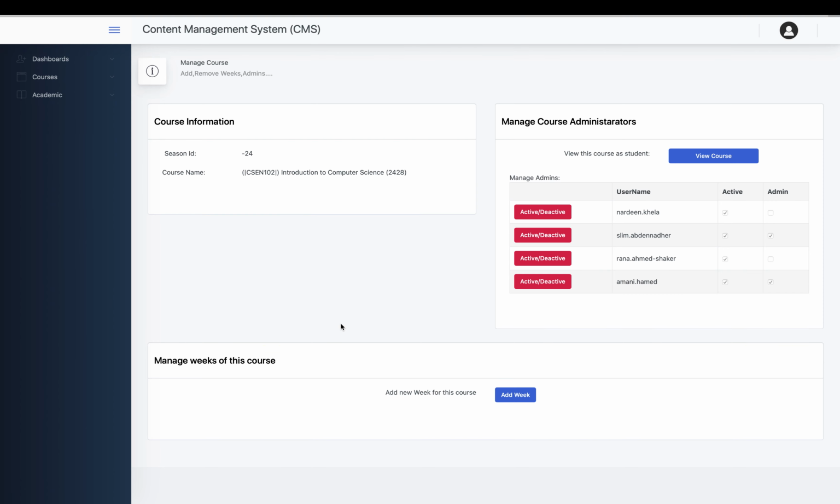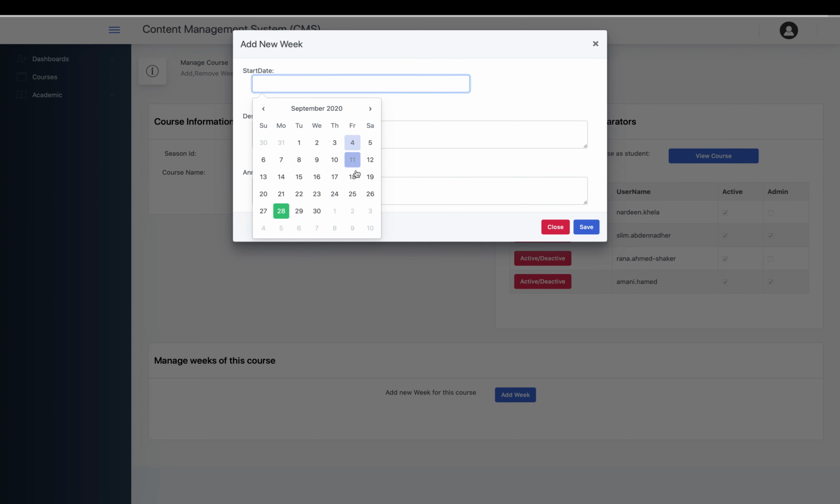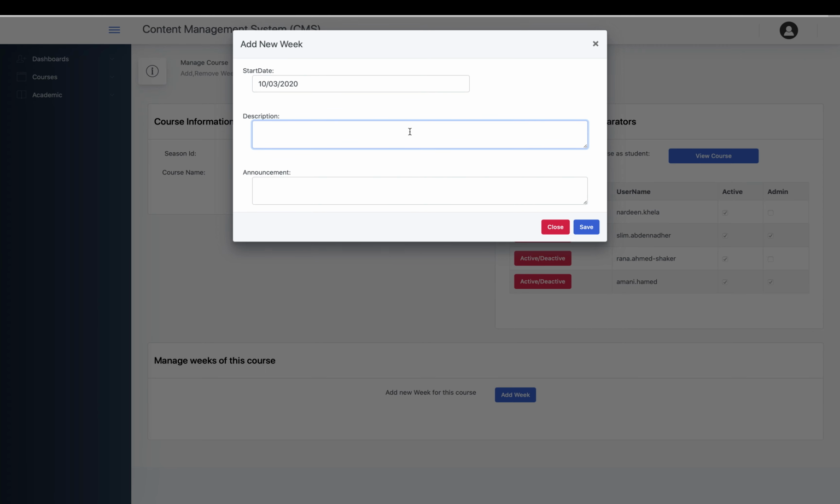The activities you can do related to the course begin with defining the course's weeks, the course plan. So we will start by adding a week, and let's say the first week will start on the 3rd of October. And this week is an introduction to algorithms. There are currently no announcements for this week.